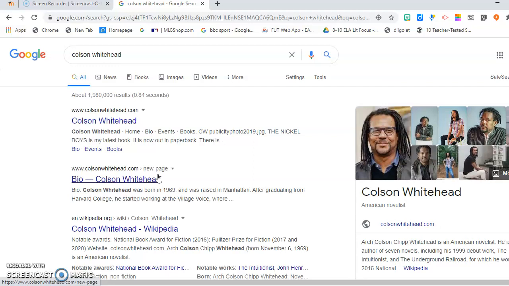But realize that Google itself just gives you the information that sort of a general reader would be looking for. Someone who knows nothing about Colson Whitehead types his name into Google, it's going to give you the stuff that's going to tell you in basic terms who Colson Whitehead is.